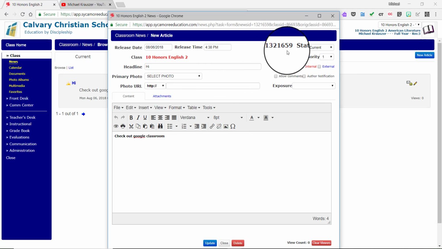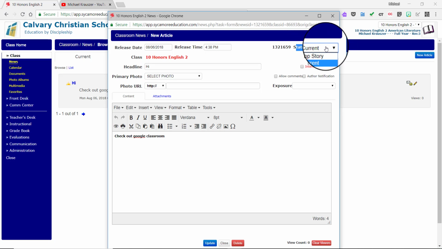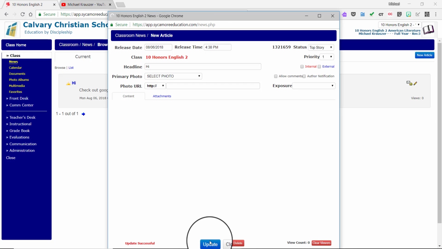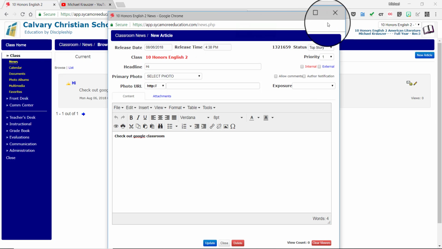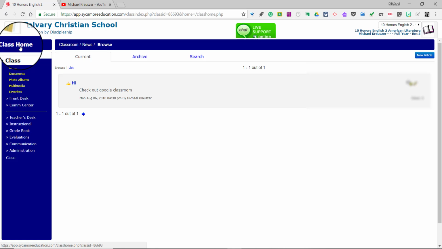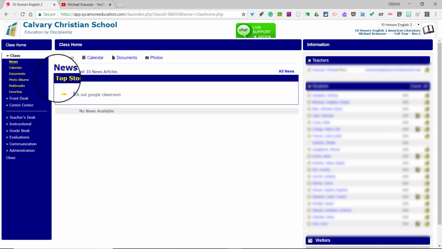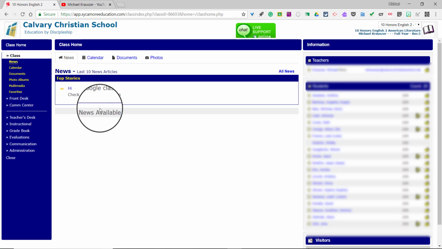And when you go there to the top right corner, you'll see status. Now when you click on that, a drop down menu appears, top story or archive. And in this case, we want to hit top story. We'll go down and hit update. We'll close out of this. We'll go back to our class homepage. And now you see that this article is actually listed as a top story over here, which is pretty cool.